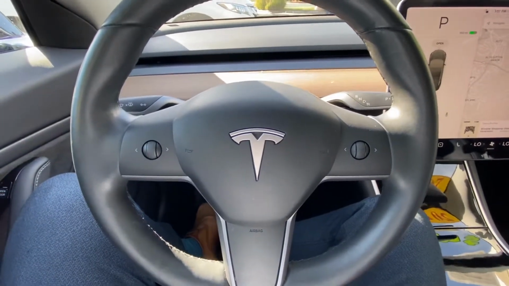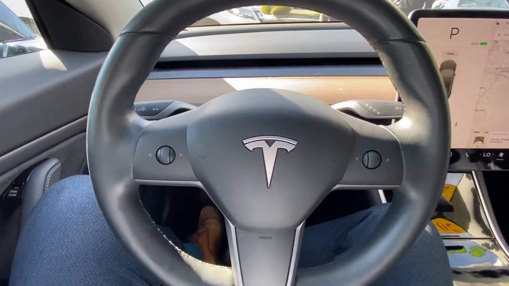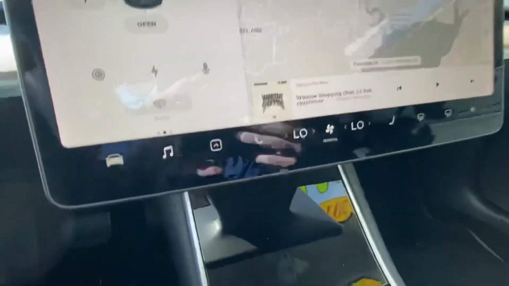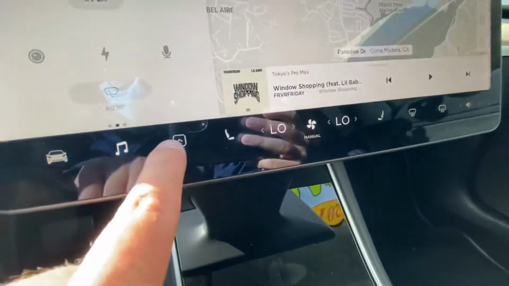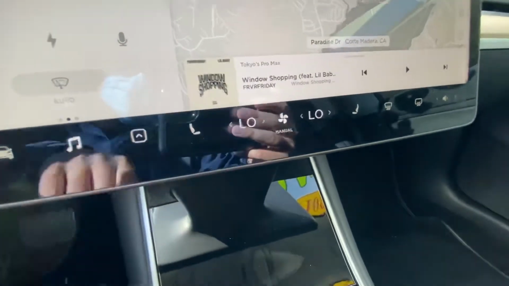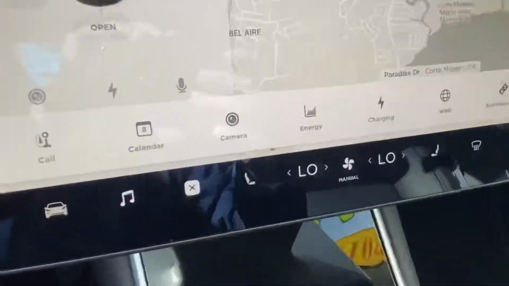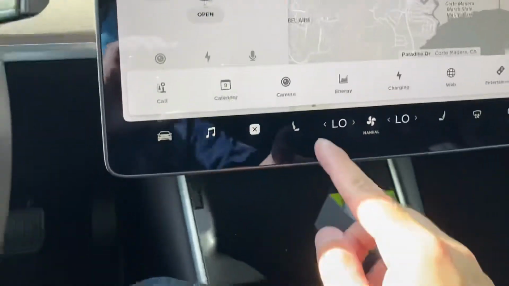In order to access this feature, all you have to do is make sure you go to the center console, and click on the button that has the arrow going up. Once you do, as you can see, we're going to click on the camera mode.